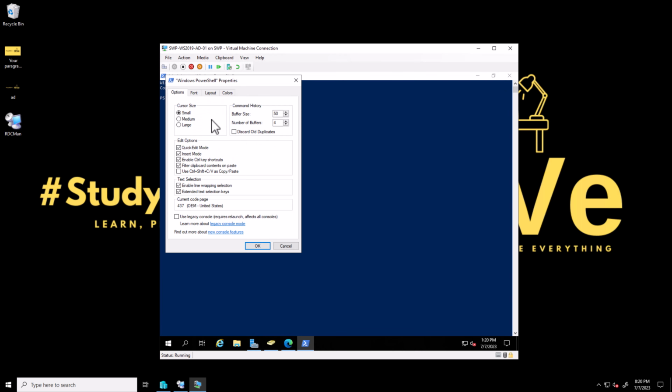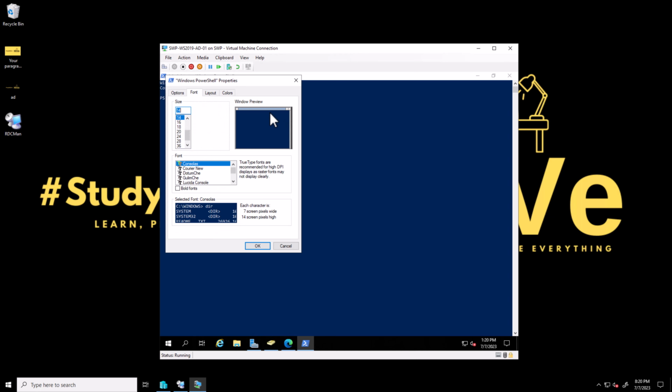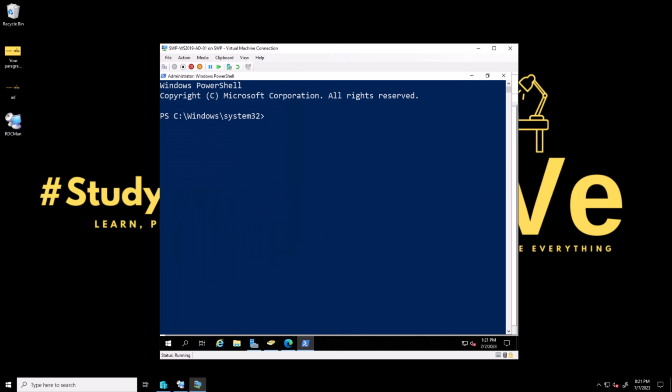Under properties, I just want to make the fonts better. Okay, there we go. So we wanted to check something out regarding how we can query to know where all these schema, domain naming, PDC, RID pool manager, and infrastructure roles are actually coming from. What we can do is query the FSMO.